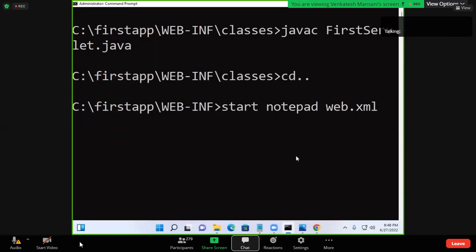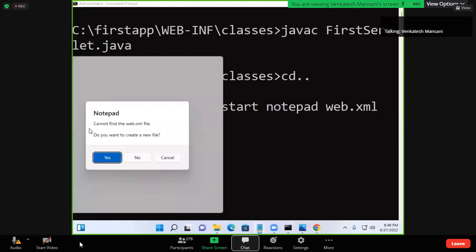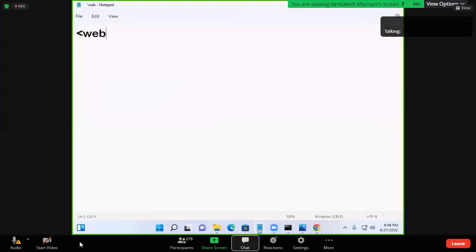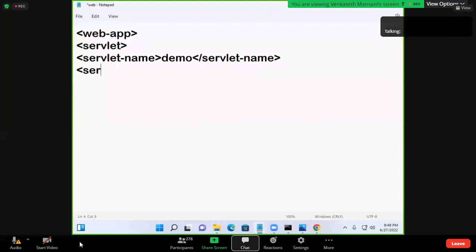Is it over? See, start notepad web.xml, then the web.xml file. See, it cannot find the web.xml file. Do you want to create a new file? Yes, click the Yes button. After that, write this as it is. I'll explain this one tomorrow. Just write it as it is. What is this? Why this? Tomorrow's class.